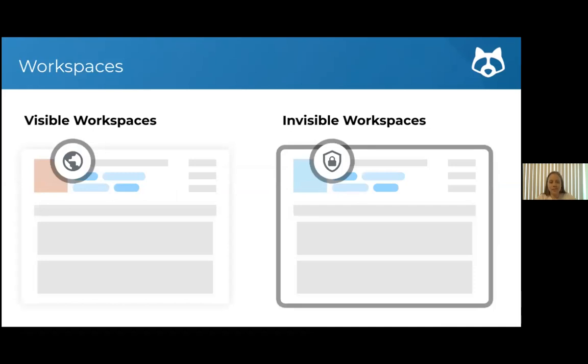Workspaces really are virtual environments where people come together and collaborate on a topic. Workspaces can be either visible or invisible. For example, if a workspace is visible, that means it has a visible profile page. If somebody comes to protocols.io and searches for that workspace, they'll be able to see the workspace profile. But you can also set up invisible workspaces, and that means it will be hidden, so only members of that particular workspace will be able to see it.